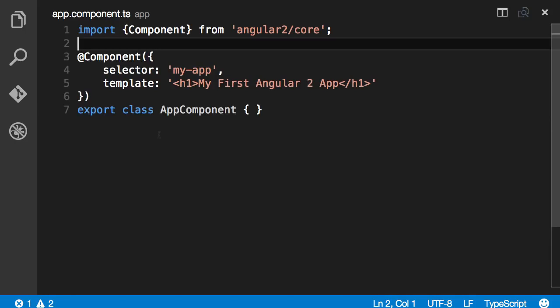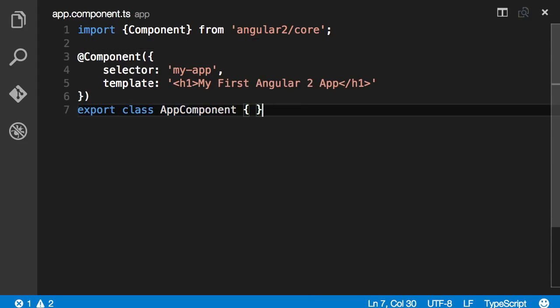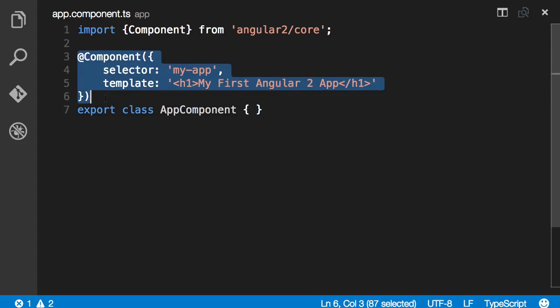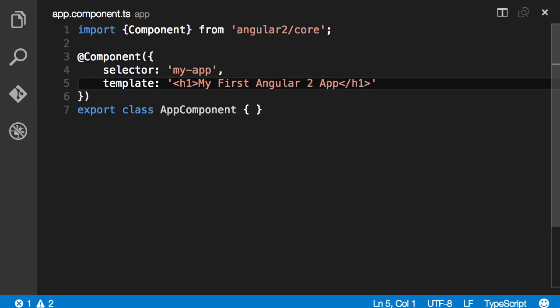Basically, our root component is nothing but a plain TypeScript class. It's just decorated with this component decorator. This decorator or annotation adds metadata about this class. So all the building blocks of Angular 2 apps that I talked about are essentially plain TypeScript classes that are decorated with some decorator. So here in the template, we have a heading. Let's change this to Hello Angular.